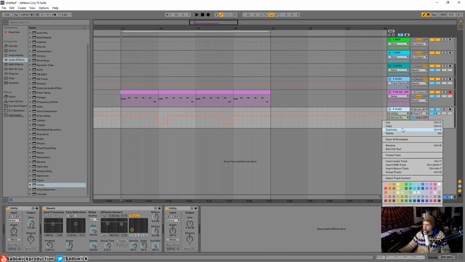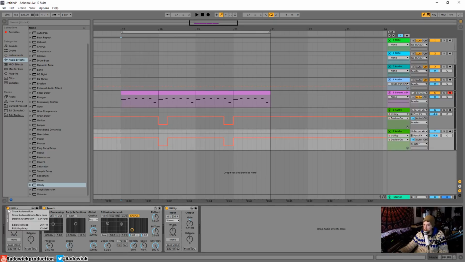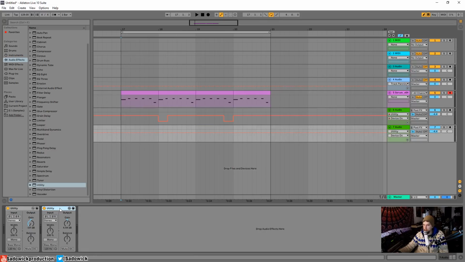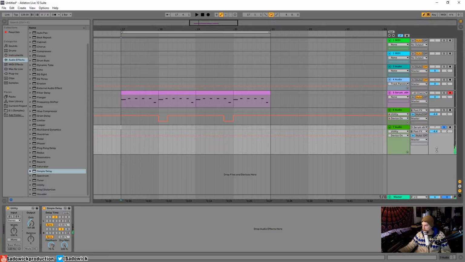I'm going to duplicate this, right click here and delete all automation, and then get rid of that reverb and that utility. I'm going to add in a simple delay, bring that up, and let's see what that sounds like with that off. Give it more feedback. All right, so let's do that now. Show automation, and I'll do the same thing.